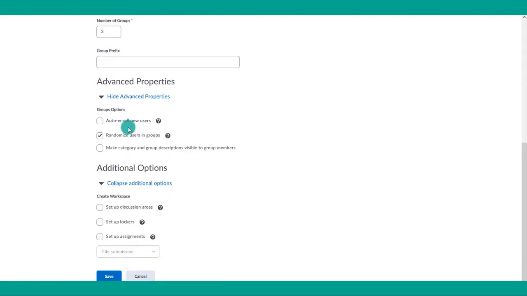And then we're going to scroll on down, and we want to make sure to auto enroll new users. That's going to automatically, if somebody gets added into the course slate, put them into a group, so you don't have somebody stranded out there with no groups. You want to make sure to have it checked to where it's randomly going to put students in groups.